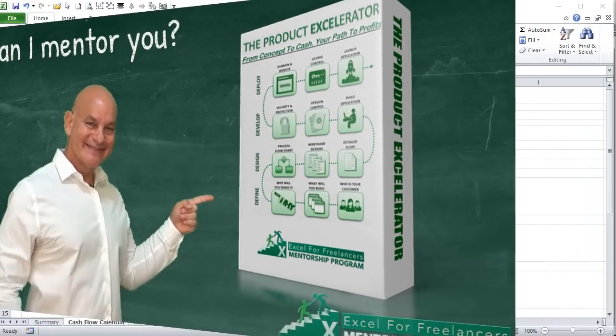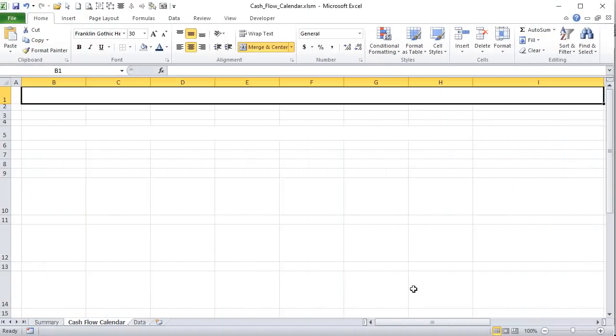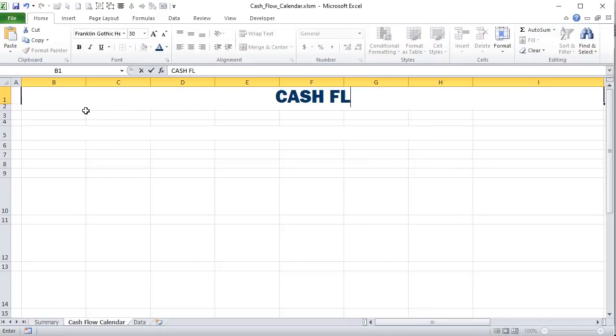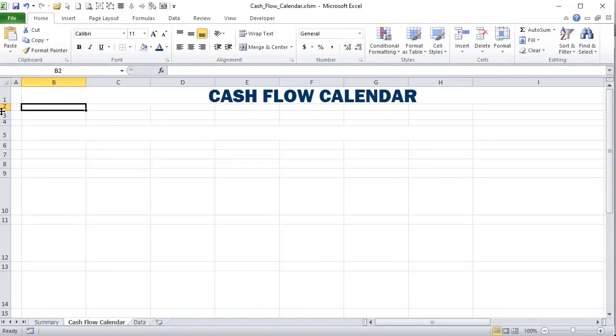All right, let's get started on the training because I've got so much to cover. We're going to call this the cash flow calendar. And notice I do have some things pre-formatted. That's just going to help us move things forward a little bit quicker as opposed to starting with a completely blank sheet. So I just have a little bit.